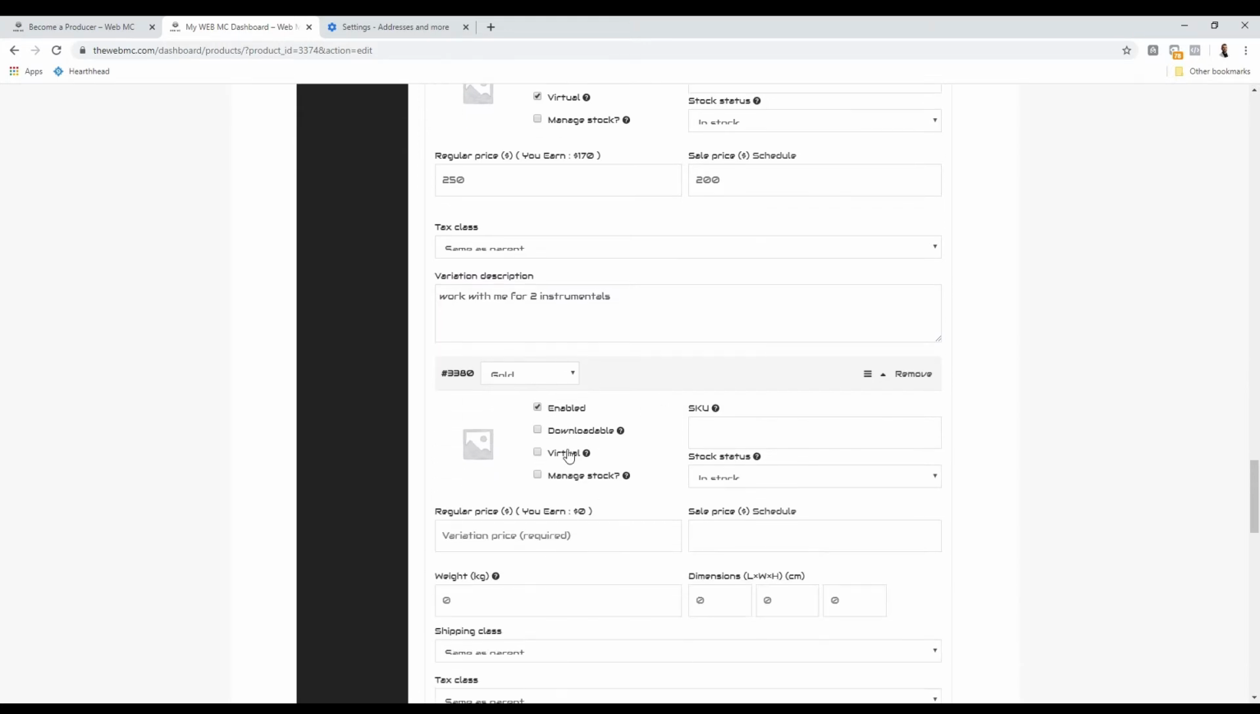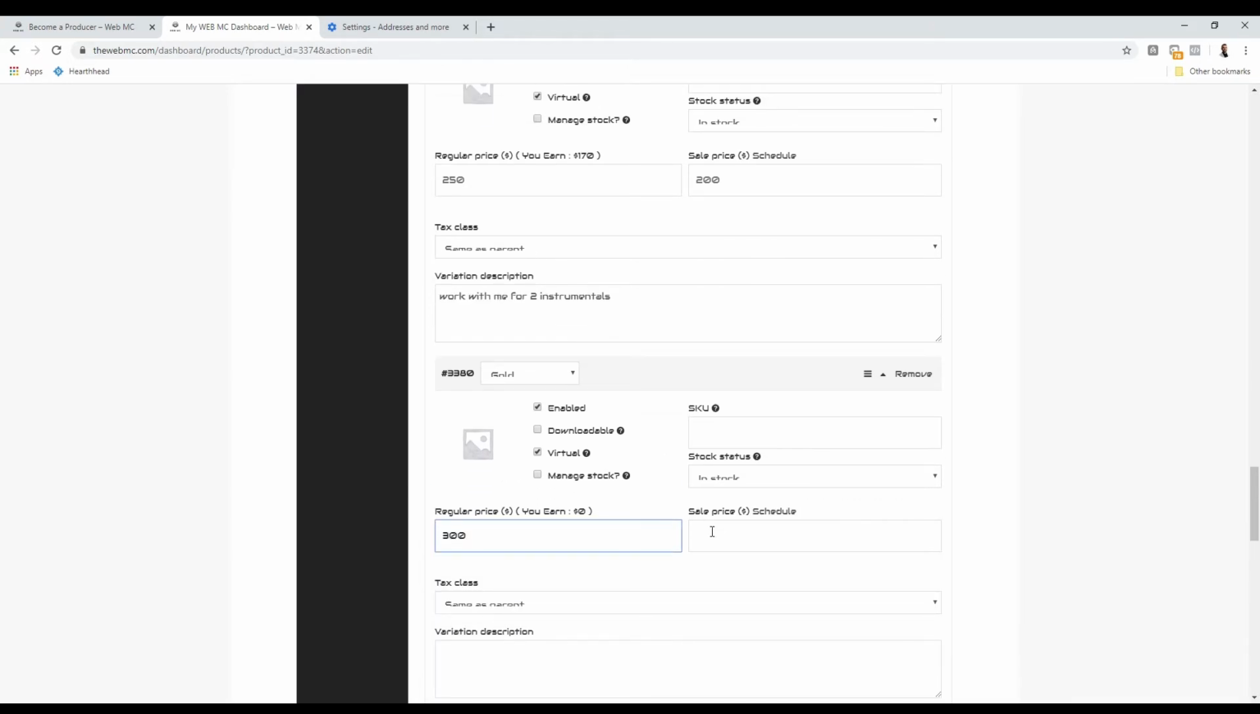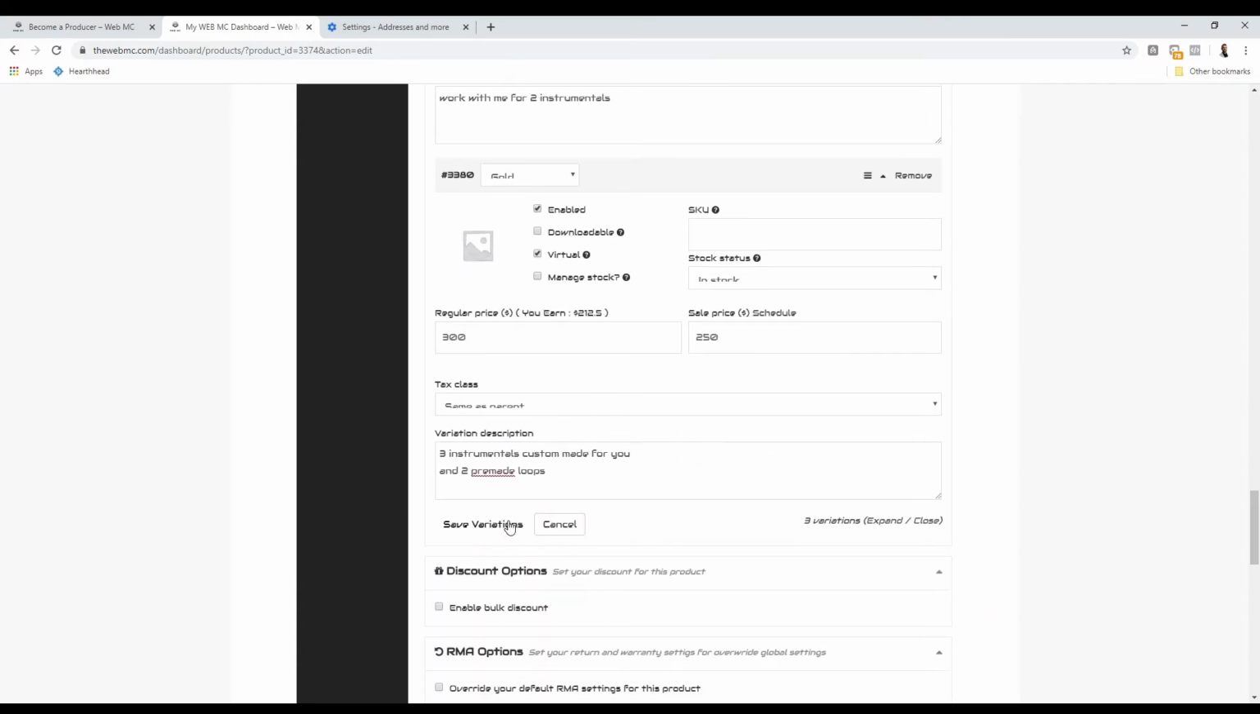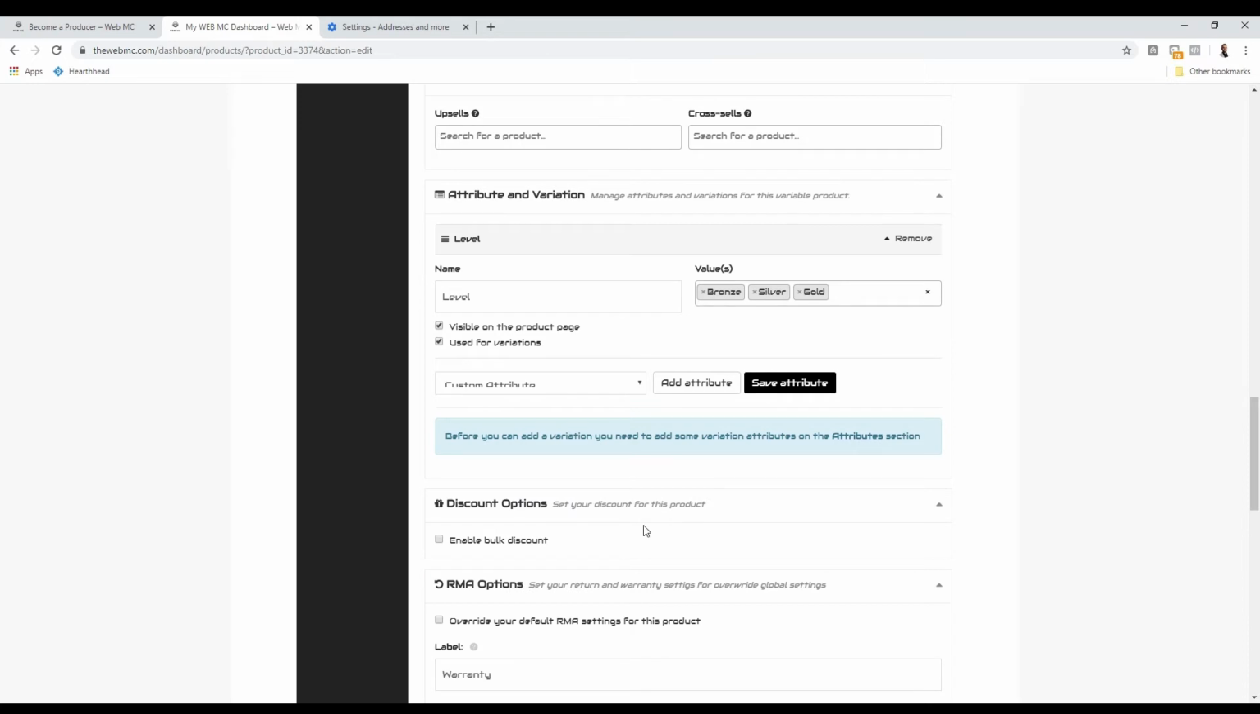And then gold, remember virtual, tax class same as parent, price, so let's do 300 and then on sale for 250. And this is going to be 3 instrumentals custom made for you, and, I don't know, 2 pre-made loops, for example. Now you're going to press save variations, and then they're going to be saved. You're going to go to save product, and then that's all you got to do.